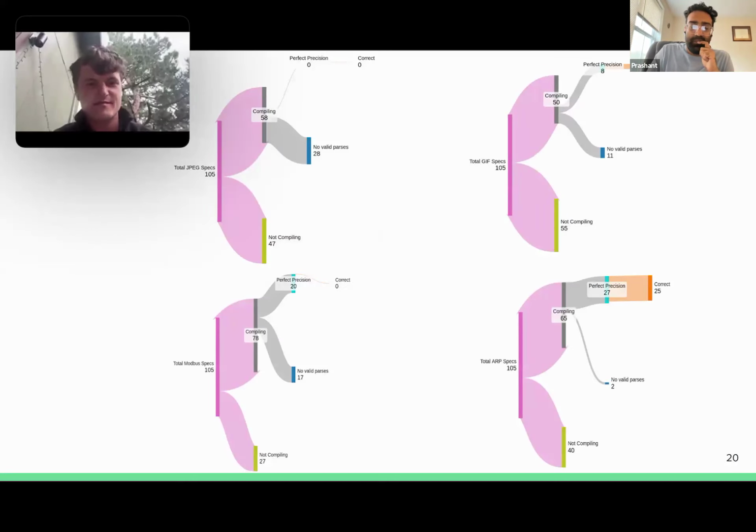And I just wanted to show this, something that we recently generated, to show what things look like. For JPEG, there were 105 instances that we tested, and 58 of them compiled. Then there were no valid parsers for 28 of them, there was no perfect precision, and there were no correct implementations. For Modbus, you'll see perfect precision was there, but even then there were no correct implementations. And for ARP, there were quite a few correct, and there were still some that did not accept any inputs at all, not just valid ones.